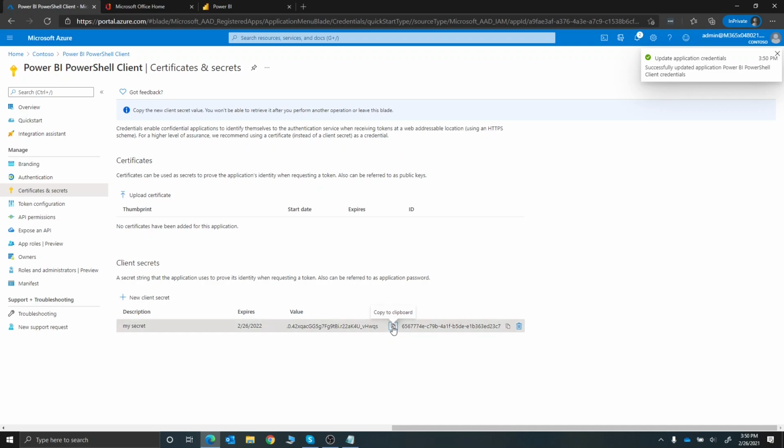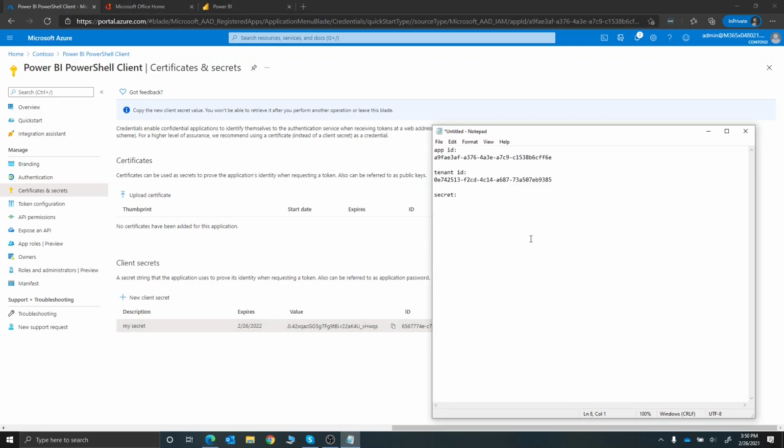And when you create this, it's really important. You only get the value the first time you create this. If you go back, you won't be able to get the value. So make sure you copy that after you create your secret. And let's go ahead and just paste this in here. And now we've got all the information we need from a PowerShell perspective.